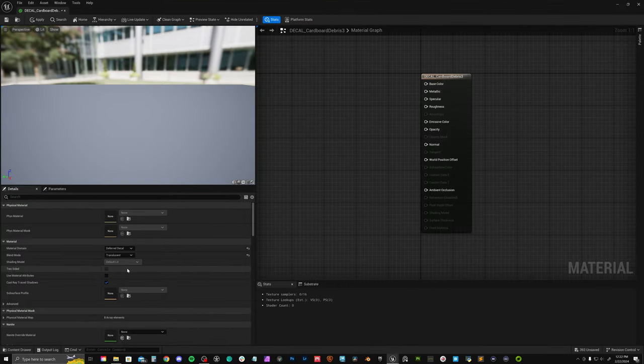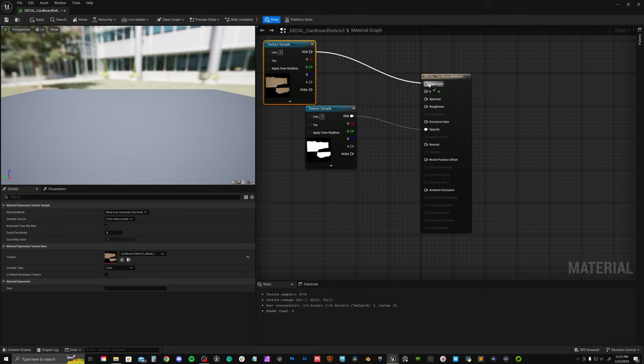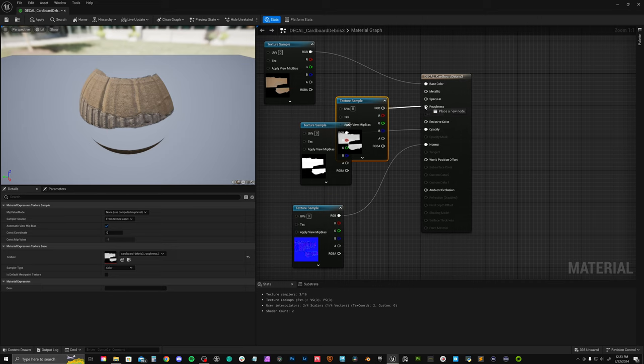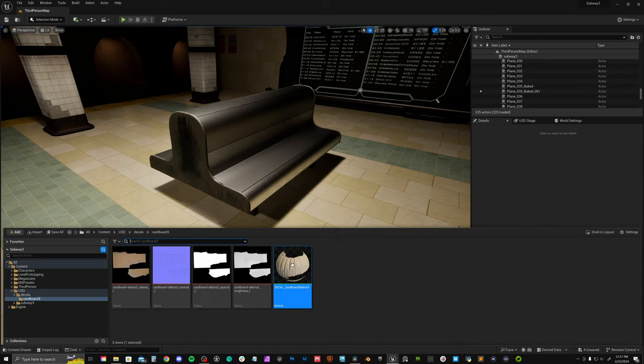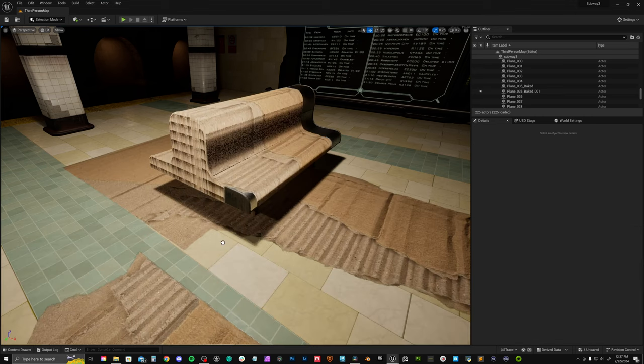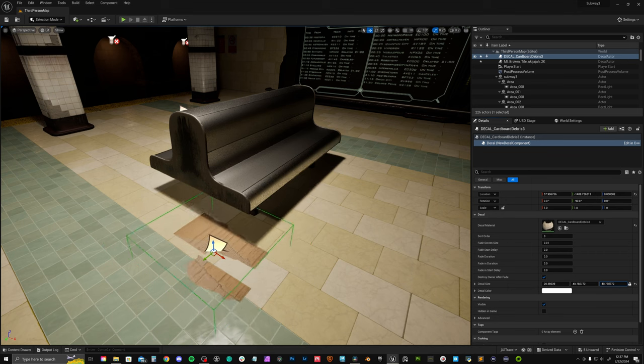Now, it's a simple matter of dragging in our maps. At the most basic level, a decal is an opacity map. Beyond that, though, we can plug in normal, roughness, or anything else. Now, save. And since this is a decal and not a surface material, we can just drag and drop it into our scene. You should rotate it for the surface that you intend to project it on.